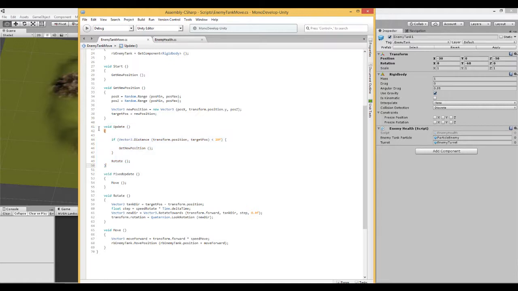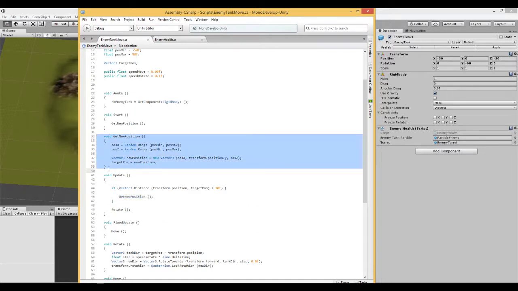So here we have said, in update, if the distance between where the tank is now and its target position, which is here, is less than 10, then it must be close to that position, therefore it needs a new position to go to. So get a new position. This is constantly measuring how far this enemy tank is from its target position, and when it moves close enough, it's going to say, I'm nearly there, let's get a new position. So it calls this function here again, get new position.